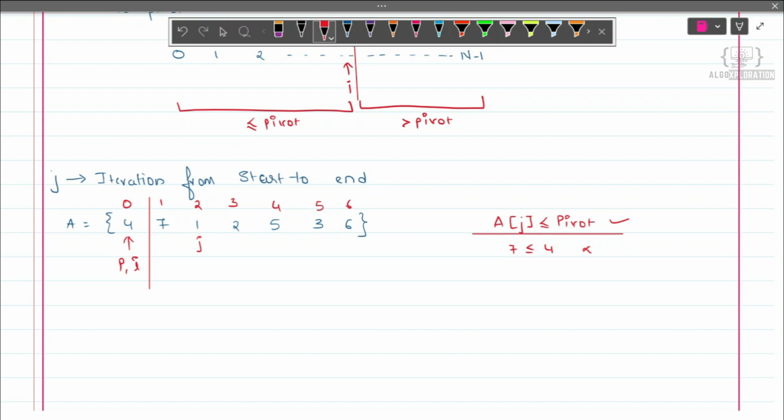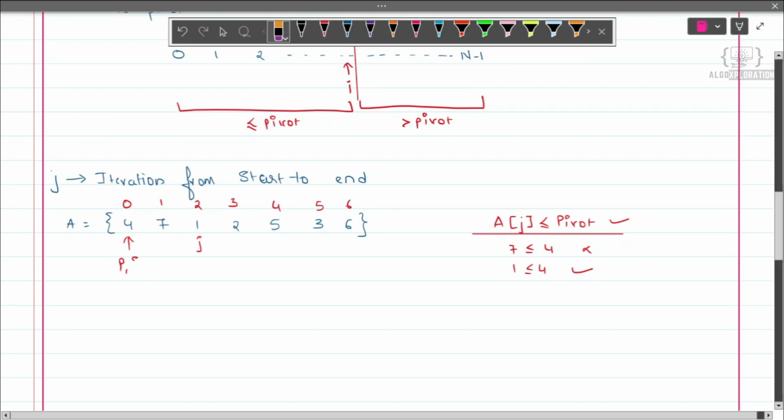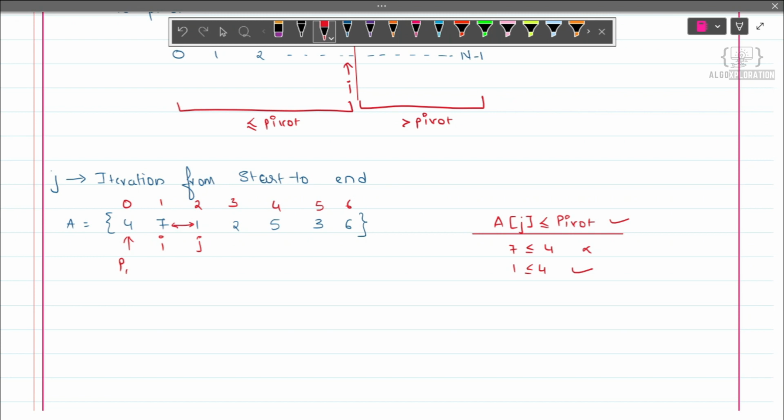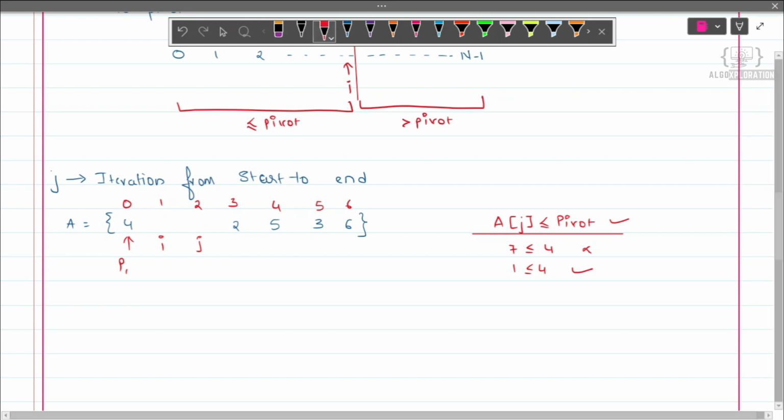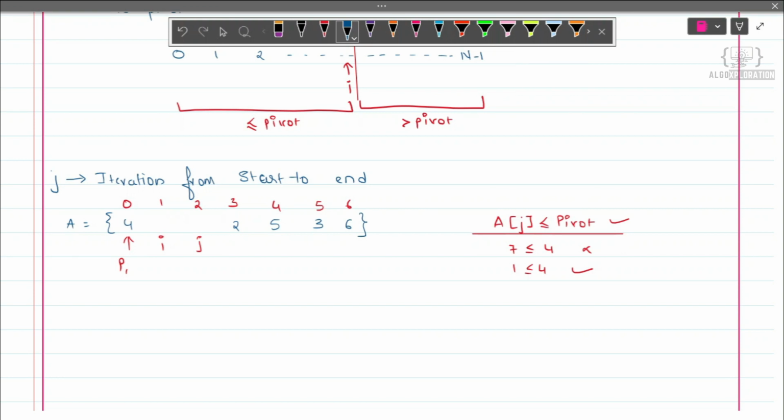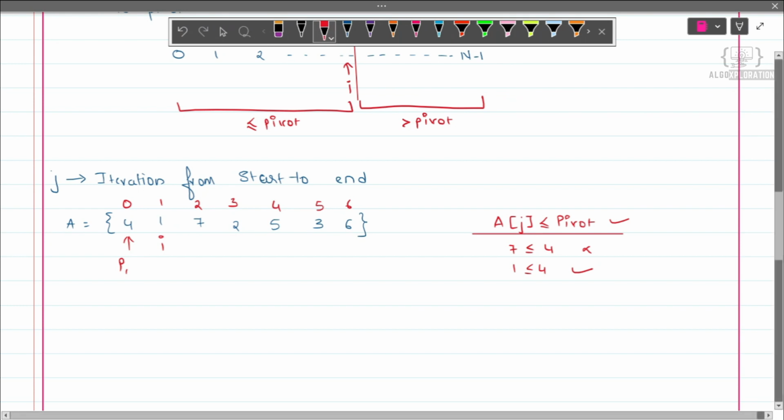Now here, is 1 less than or equal to 4? Yes, it is. Now we will take action here. As I said, i will act as a boundary in which the elements will be smaller, right? So 1 should be inside the boundary of i, right? So we will increase our boundary by incrementing the i, and we will swap these two elements, a of i and a of j. So 1 will be here and 7 will be here, and again we will increment the j as well.